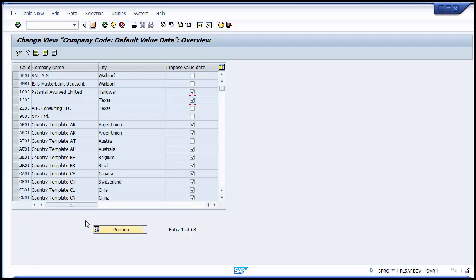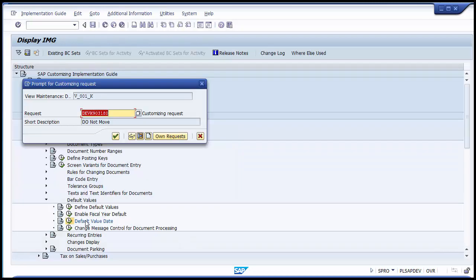So there's nothing else, we just need to specify the company code for which we want the CPU date to be defaulted as the value date. So that's what you need to do.